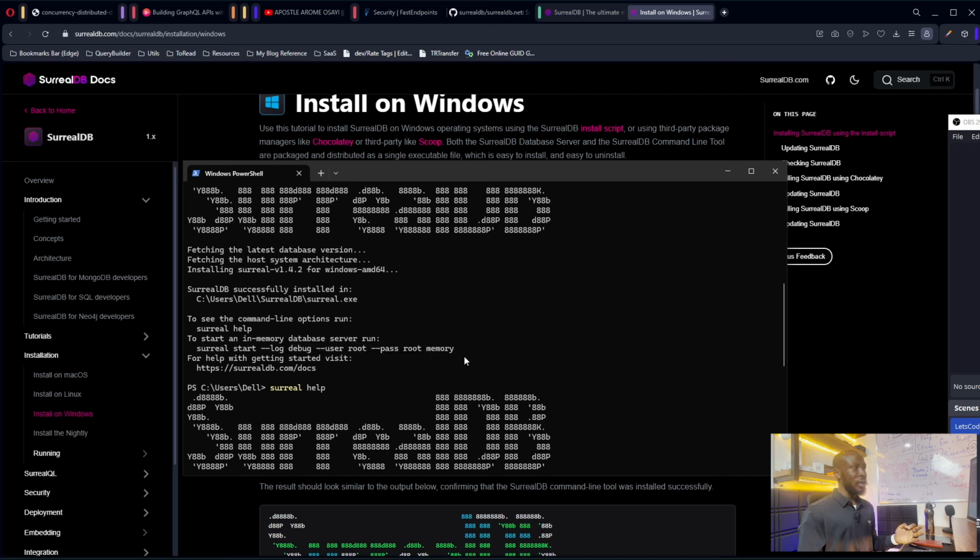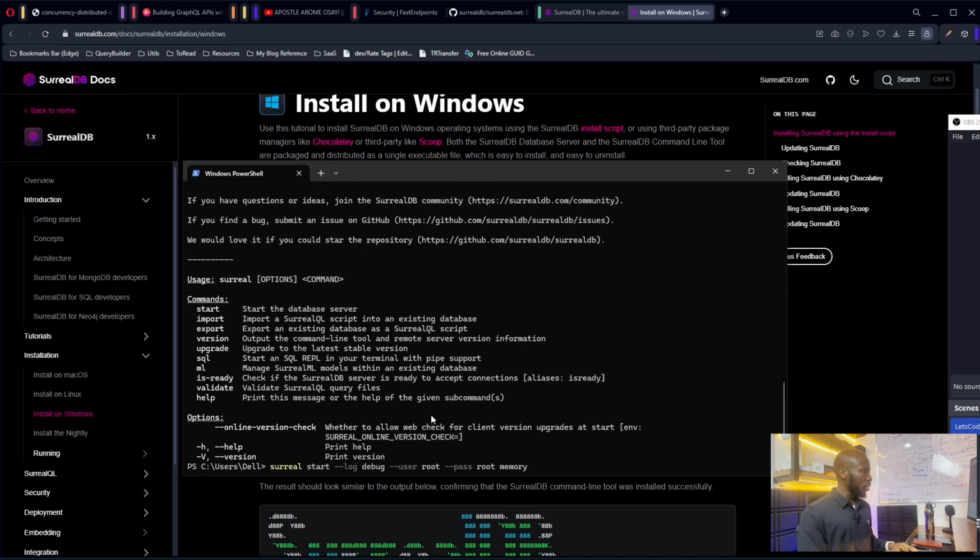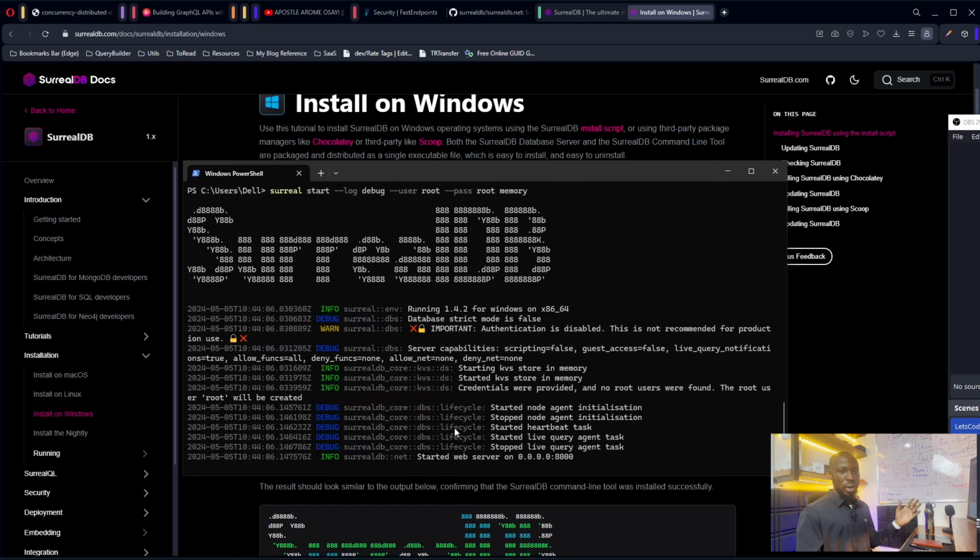You could get started with an in-memory database. You can have a database that saves your data on your disk, and you can spin up your SurrealDB using Docker. But for the sake of this tutorial, I'm just going to use in-memory because that's pretty fast and lightweight. So I'm just going to do surreal start --log debug --user root --pass root memory. So I'm just going to get started, and voila, our database is started. This is how simple it is to get started with the database installation.